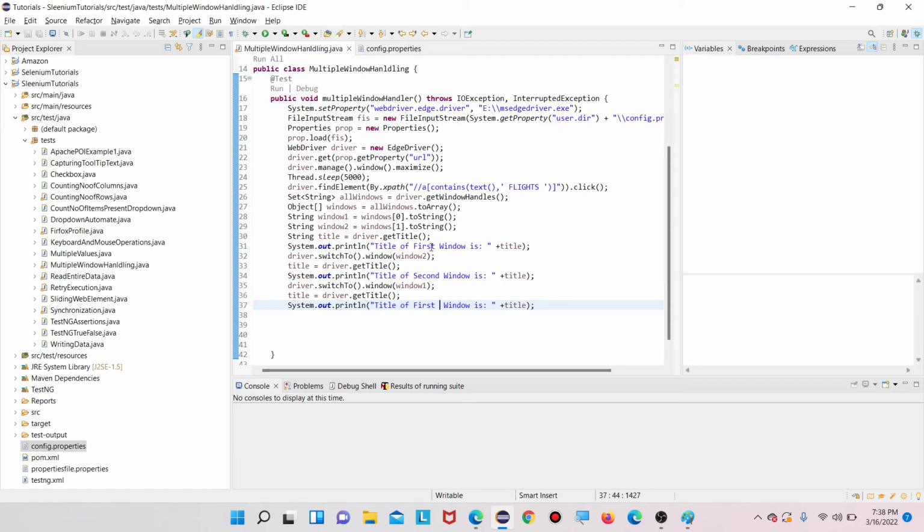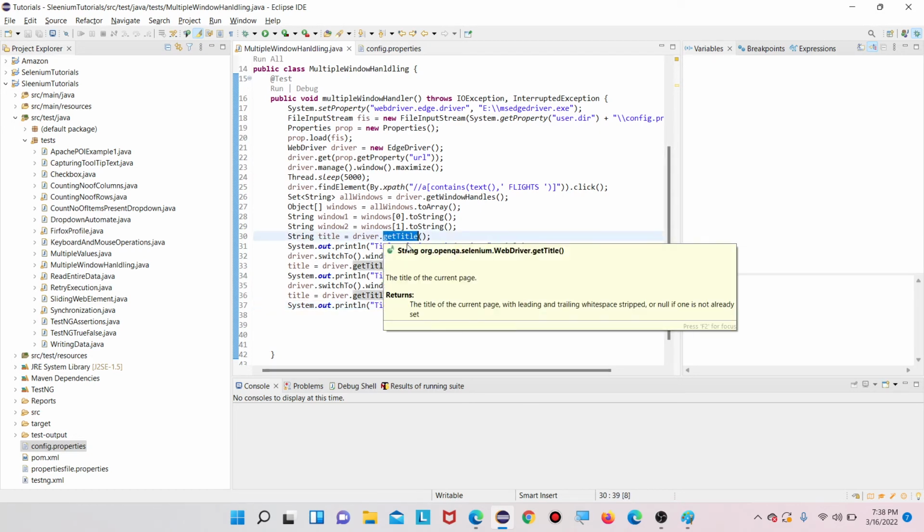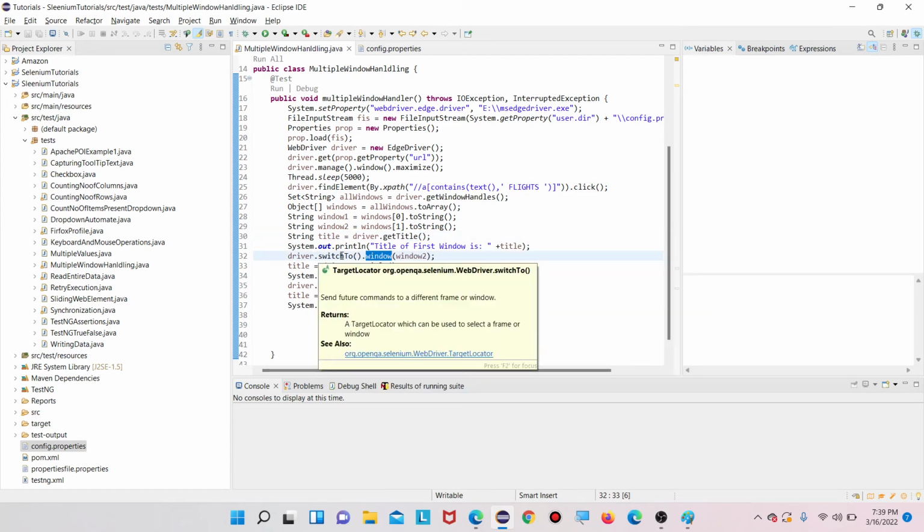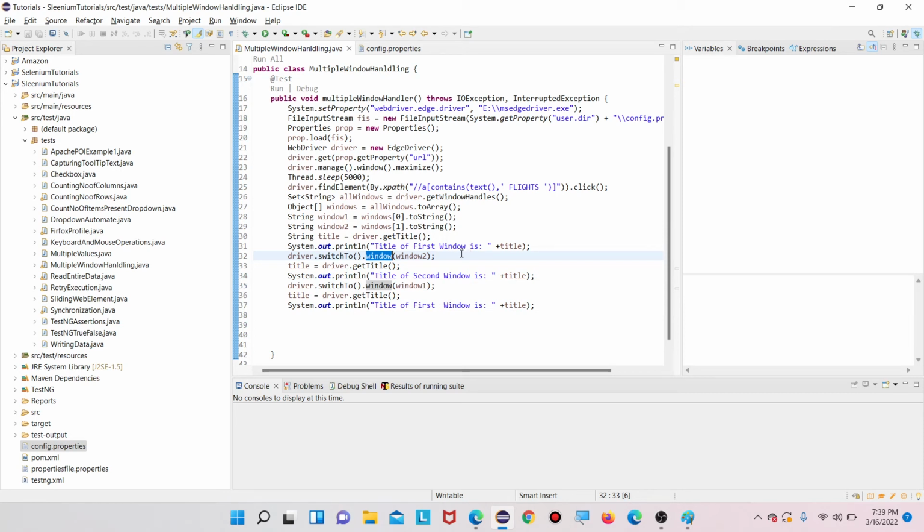First we are taking the title of the window which is currently open. After that, we are switching our driver focus to window 2. Once we get the title, I am switching back to my parent window, that is our first window, and printing the title of our first window. This is how we can switch between two or more windows. Let me quickly execute this code and see the result.